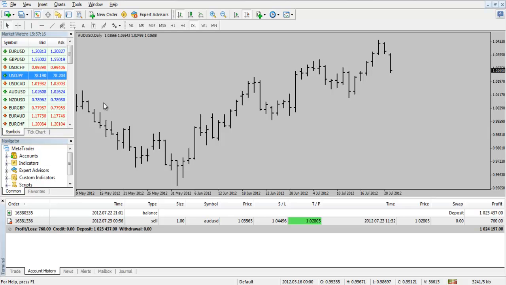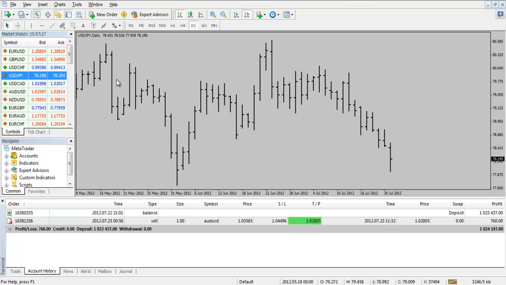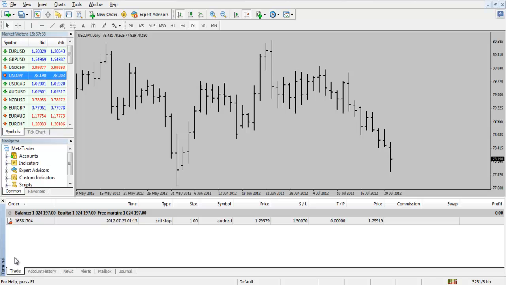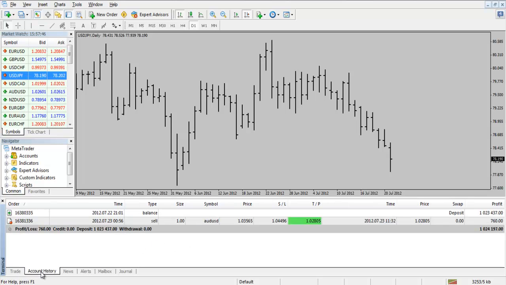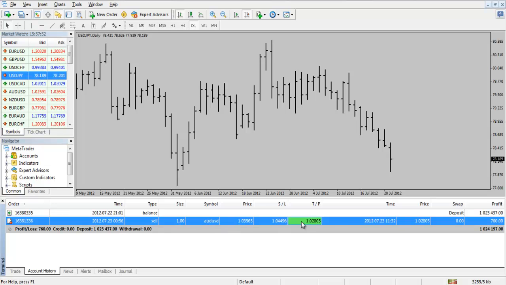So let's just recap on that now. In order to change the currency pairs on the chart, simply find them from the market watch, click, hold, and drag them onto the chart. In order to view our open trades, we look at the trade terminal and we look at the trade button, which shows our balance of the account, open trades, which at present are 0. And we can look at the account history for today, and we can see that the trade that was placed overnight on the Aussie dollar made a profit of $760.